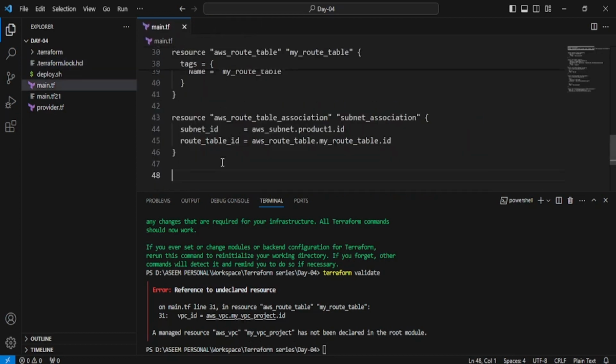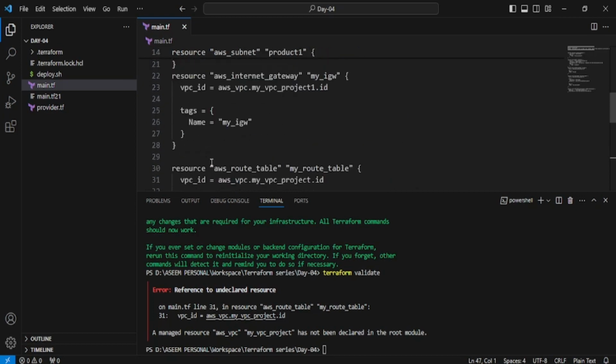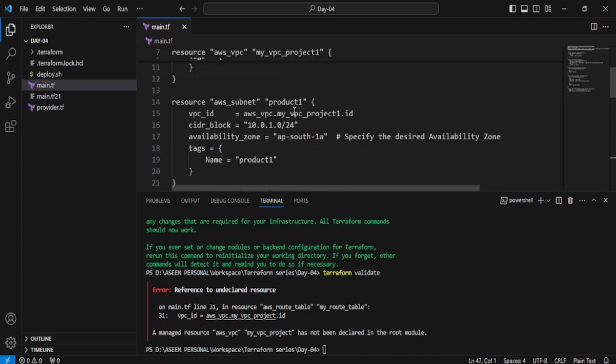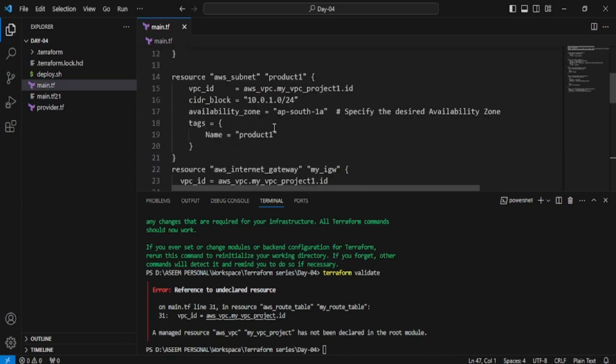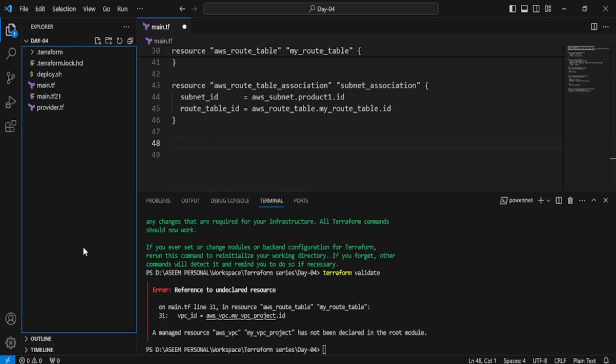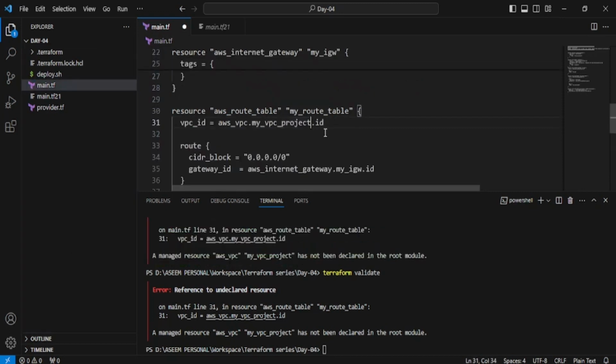So I have created one. Let me just check what mistake we have made. This is fine, this is fine. Resources, this is fine, this is fine. Let me try it this way. If you check it over here, we have made one mistake.